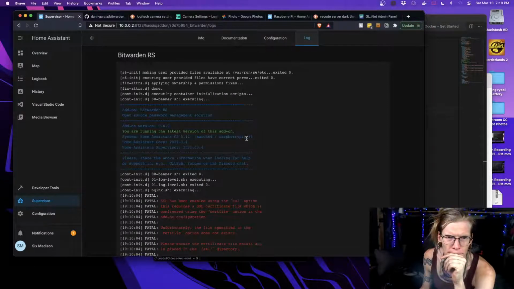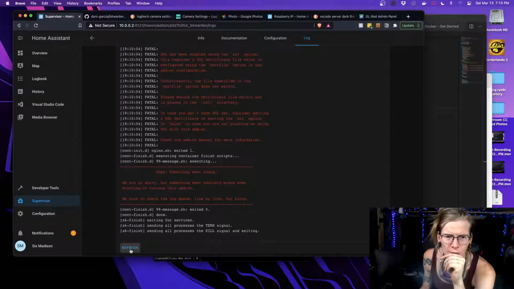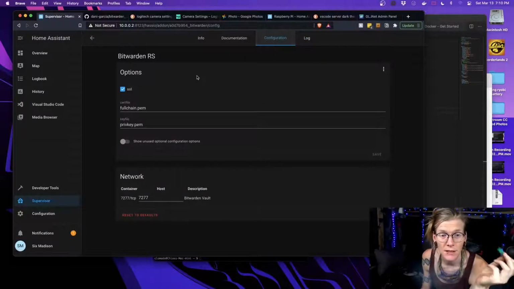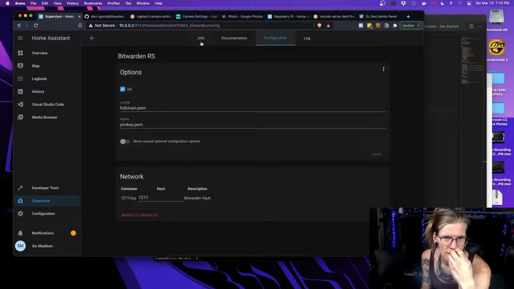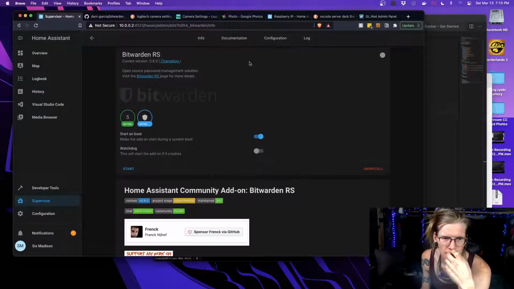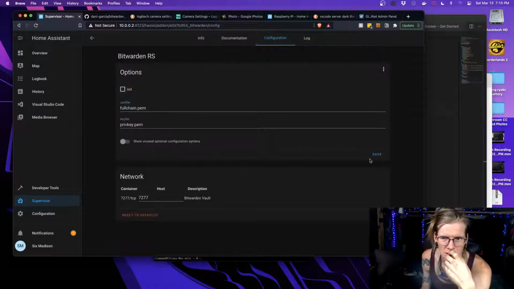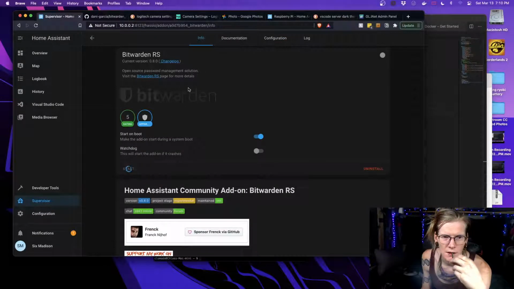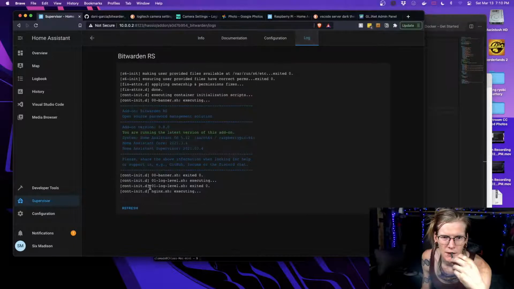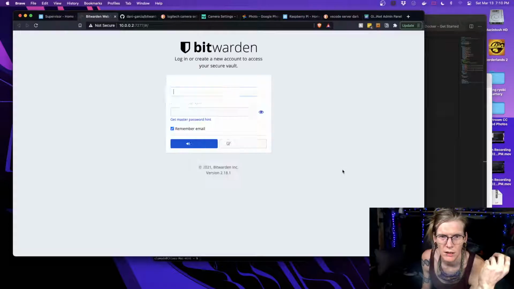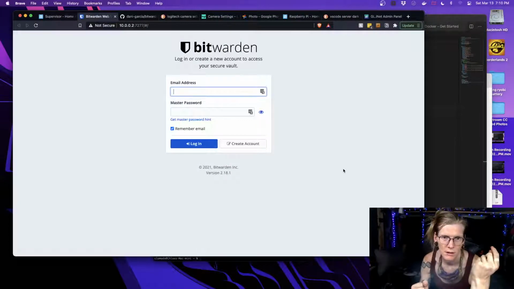Log. Refresh. I turned it off. Config. Oh, I have to save it. Stop. Config. SSL. Save. Info. Start. Log. Beautiful. Info. Open web UI.